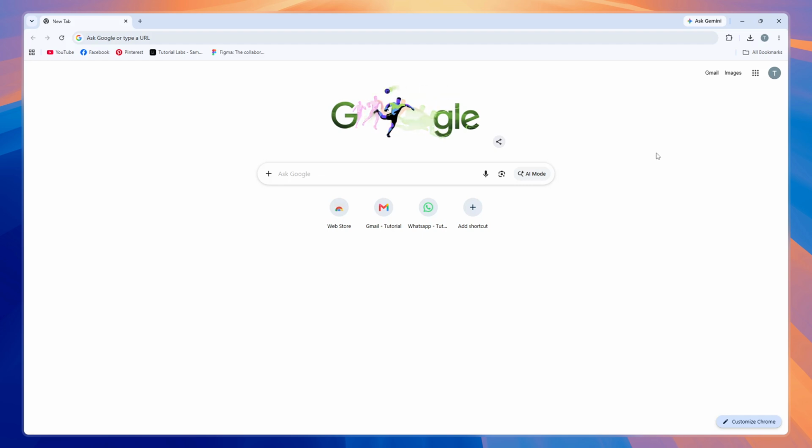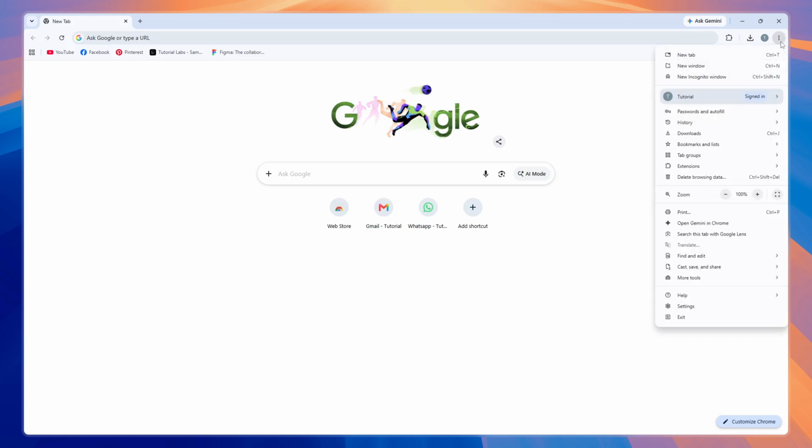First, open your Google Chrome browser on your computer. Once Chrome is up and running, direct your attention to the upper right corner of your browser window. You'll see three vertical dots, which is your main menu icon. Go ahead and click on these three dots to reveal a drop-down menu with various options for managing your browser. From the menu that appears, look for and click on Settings.